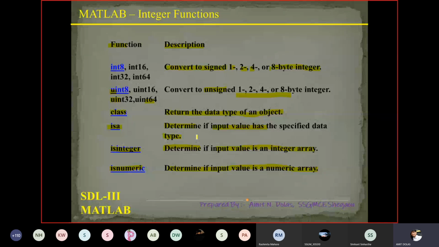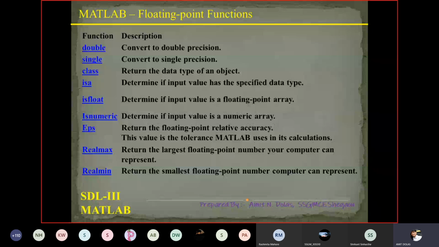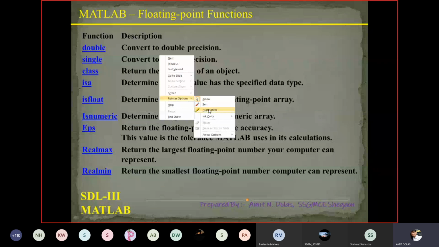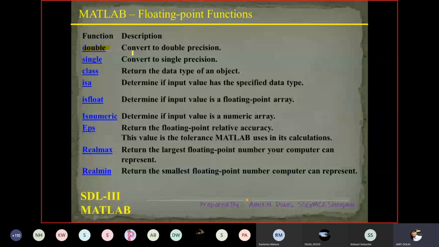Moving to the next PPT, MATLAB floating point functions. So here are the functions and descriptions. Double converts into double. If I'm using double of A, it will convert A. If A is say integer 8, and I say double A, then it will convert into double. If I say single A, it will convert into single. Then class returns the data type of an object, as we have already said.